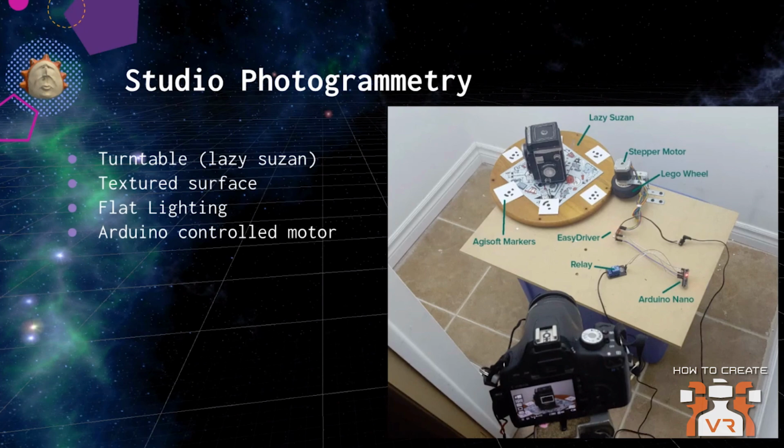This is where I do most of my scans. And you can see this is a very messy setup I built here. It has a little wheel that I took from a Lego set, a stepper motor, an Arduino to control it, and it triggers the camera, and it just does the whole process automatically. So one full rotation, 50 shots per rotation, and I don't have to do anything. It just does the whole thing. And then I move the camera up or down, and I do the whole thing 3 times.